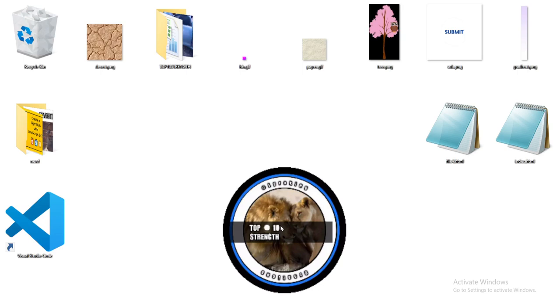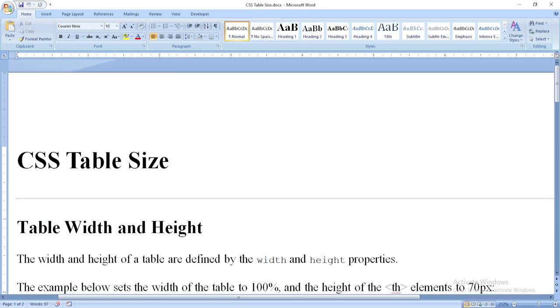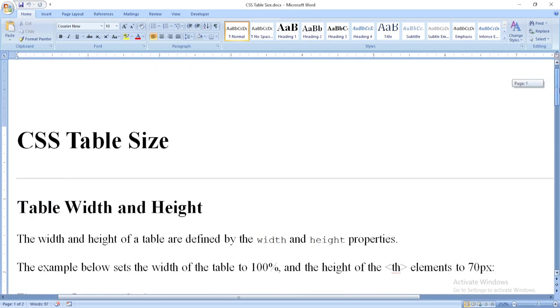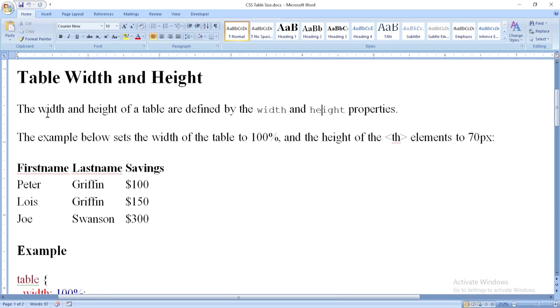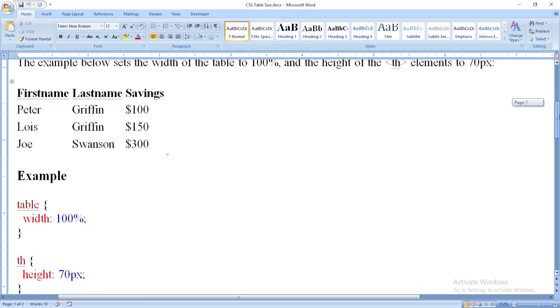Welcome back everyone. Quickly, let's continue our discussion on CSS tables, and right now we'll be discussing the CSS table size. The table width and height property is the one that can control the width and height of our table. The width and height of a table are defined by the width and height properties. The example below sets the width of the table to 100% and the height of the th elements to 70 pixels.